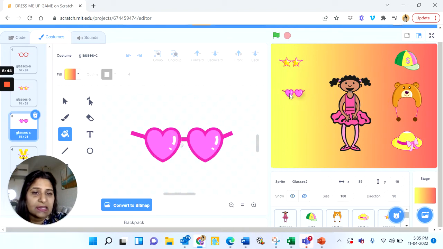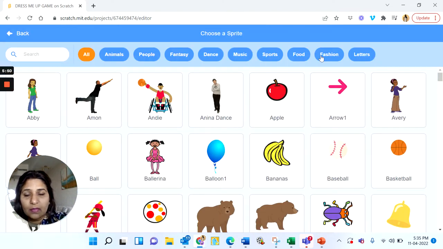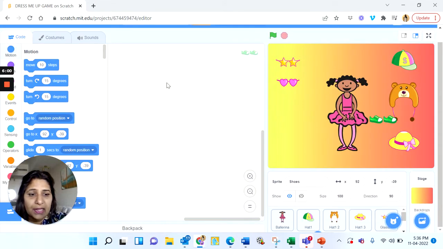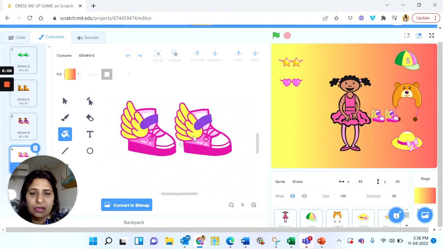This is my other glasses here. Likewise, I can add more fashion items. For example, shoes, dresses, hats, bow tie, shorts, etc. So I click on shoes, and in the costumes, I will choose these shoes for her and place them here. Okay, likewise, you can add more items.